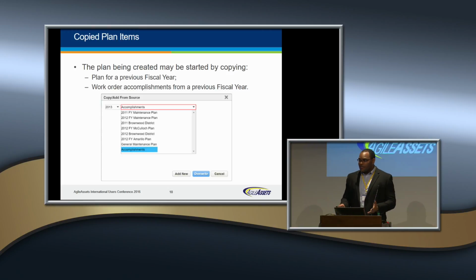For some things, I'm going to be doing exactly the same quantity of work. With something like mowing, I'm probably going to be doing the same quantity of work this year as last year. So it makes sense to be able to filter on those types of activities and copy them into the current plan year instead of needing to go in and insert them one by one.